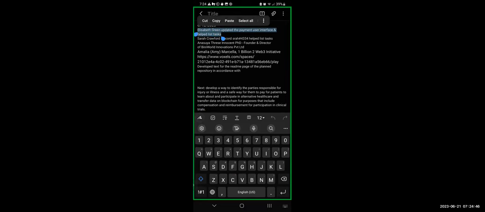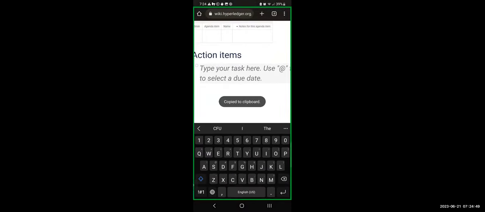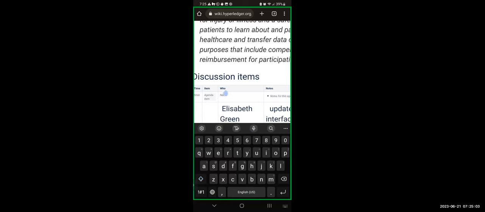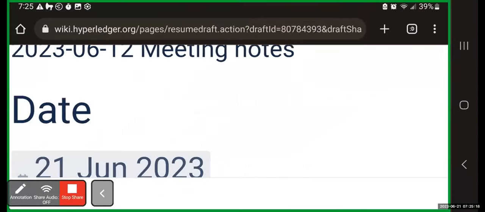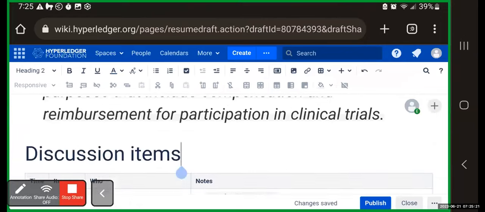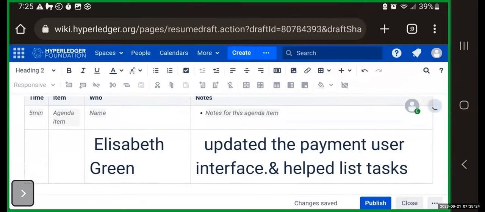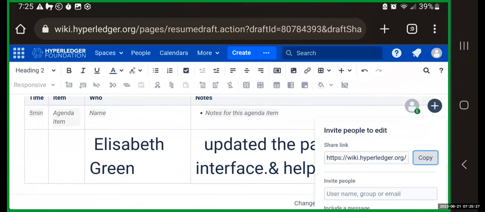Okay. Next, green. Next. Agenda item. Well, it wasn't really on the agenda item. Okay, and then what? Then how do you get the next one over? Have you add one? Add. Oh, there you go. See the little thing in the corner? Add. Invite people to edit.